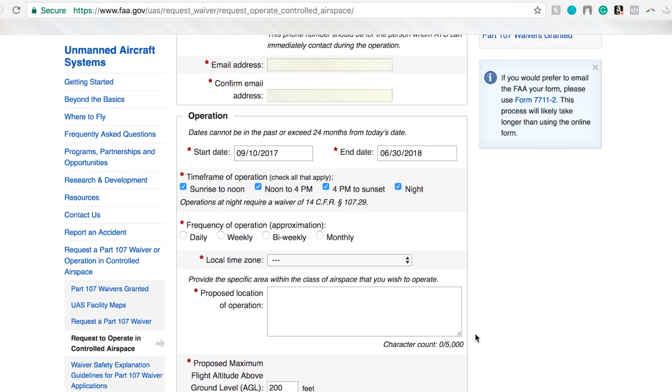Okay, so time frame. If this was a driving class, you'd be sitting in the back seat right now, because you wouldn't have a mouse to control the scroll. So time frame of operation: sunrise to noon, noon to 4, 4 to sunset. Now, if you have your waiver, go ahead and click night as well.